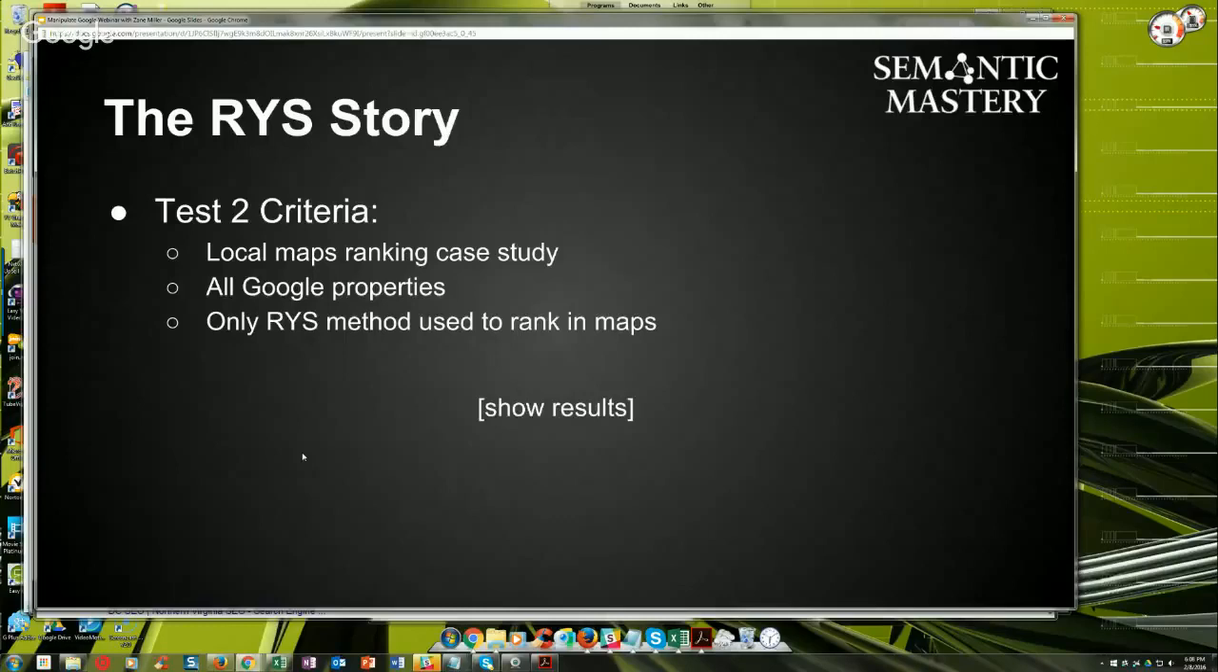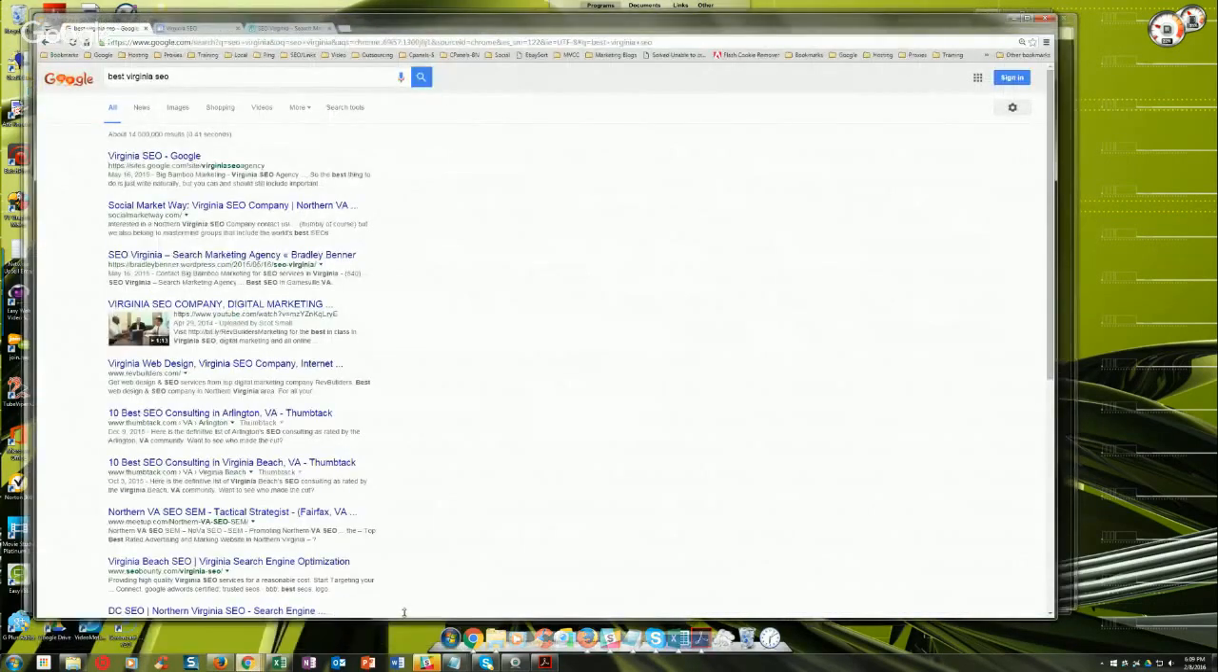So I did, and I set up a separate test and a case study for this, a local maps ranking case study using, once again, all Google properties and only RYS methods used to rank in maps. So this was a clean site. In fact, the test was, because I do local lead gen, and you guys saw that from the introduction slide, I have a lead gen business where I produce leads for local contractors mainly. So in the home services and contracting industries, a lot of home services stuff, right?